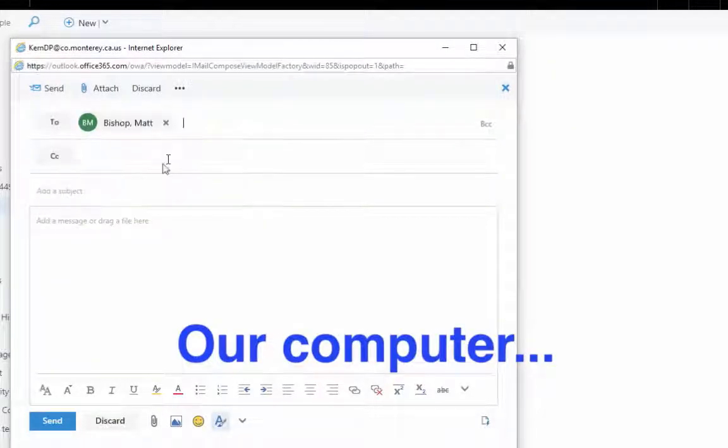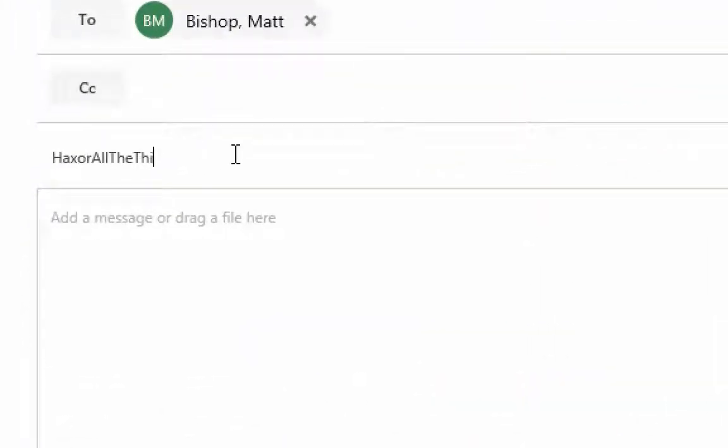On our computer, we're going to create an email and send it to Matt Bishop with the subject "hacks are all the things." Additionally, we're just going to put "testing please ignore" in there in case he actually sees the email and wonders what it's about. Now here's the thing. Matt does not have to read this email for this to be successful. All that has to happen is it has to be successfully delivered to his copy of Outlook, and that can happen in the background even if he's not there. And the second that happens, our rule triggers and we get a connection to his system.